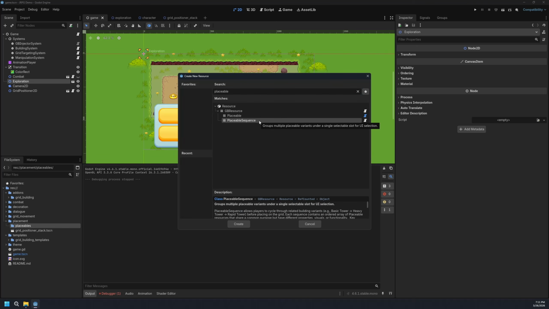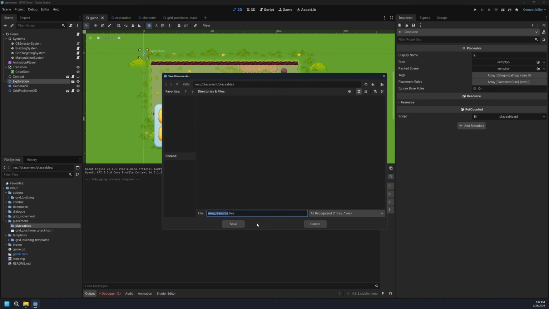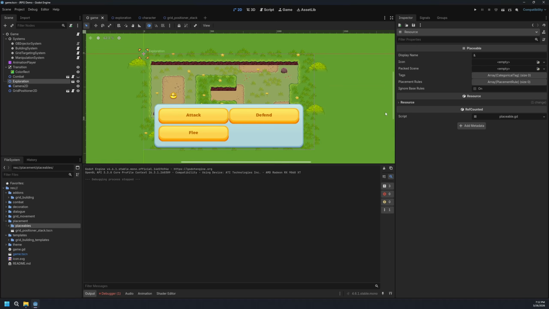If you need something like an upgradable tower, then placeable sequence makes sense because it allows you to have a view where you can basically tab between the different versions of a building. If it's a one-off building, you should use placeable instead, which would be the default. So I'll create that. And let's say bush placeable.tres and save that.